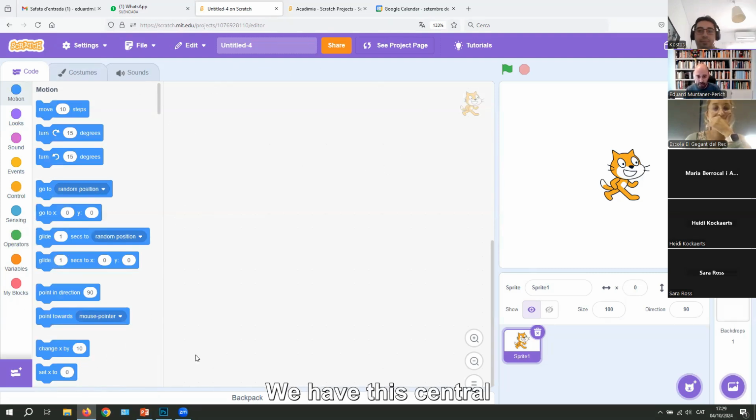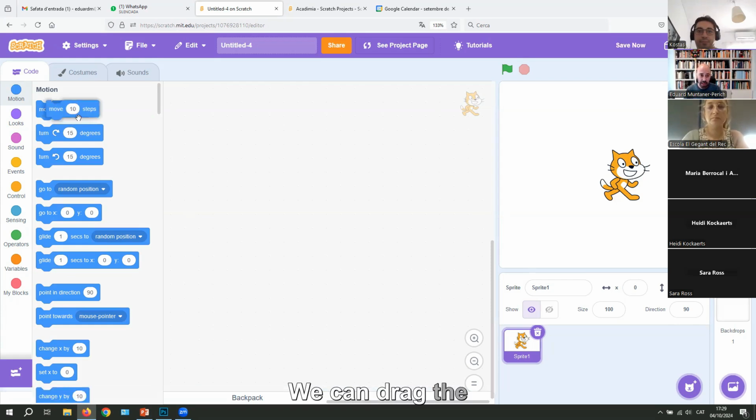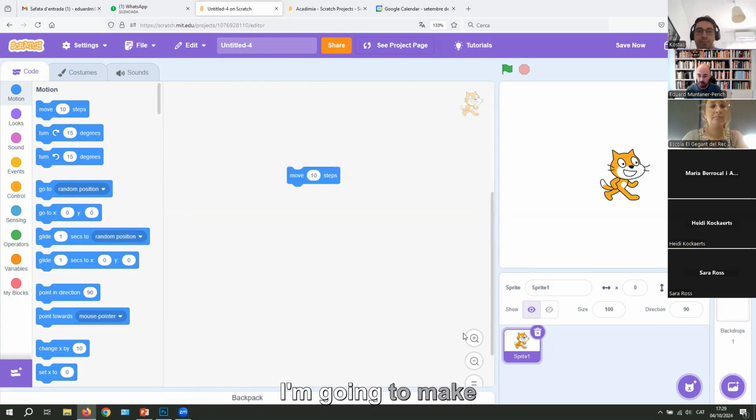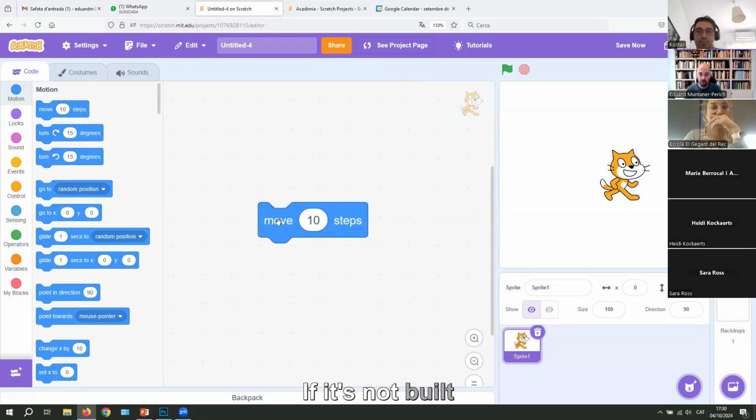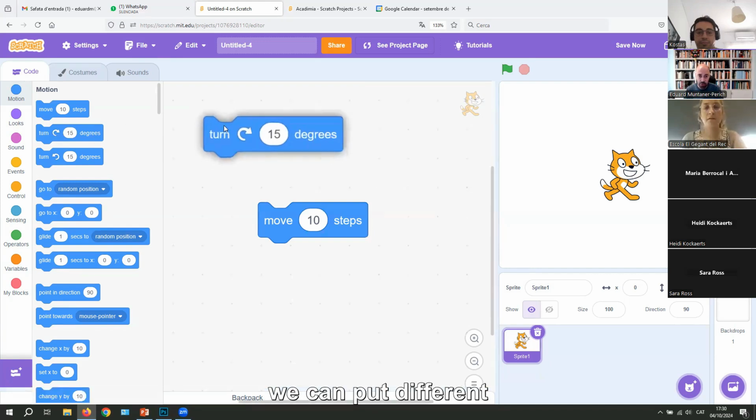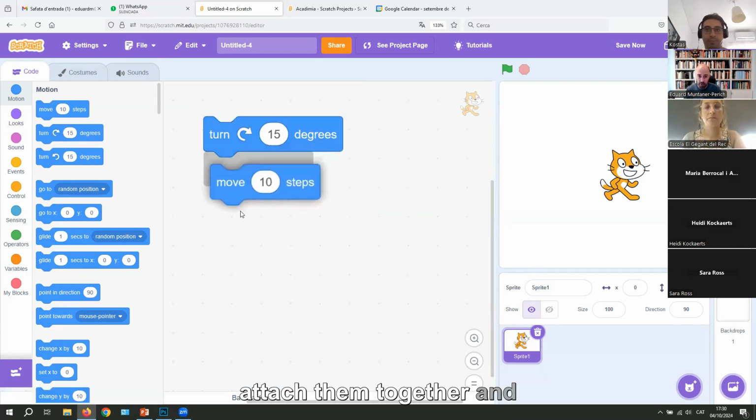We have this central part that right now is empty. Here we can put the instructions. We can drag the instructions to the center. I'm going to make it bigger so you can see my examples. If it's not built correctly or it's not big enough, you tell me, Costas or whoever, and I will make it more visible. So this is the central part. Here we can attach and we can put different pieces and we can attach them together.